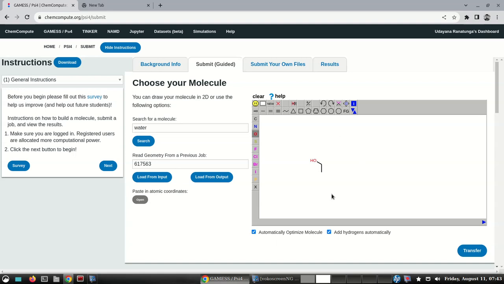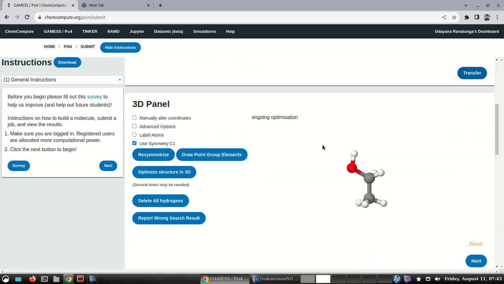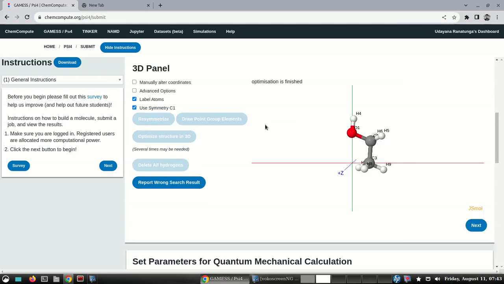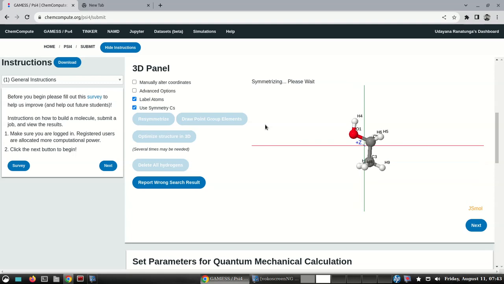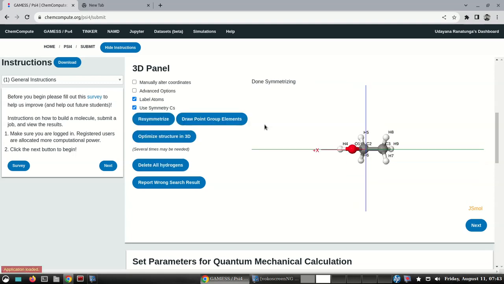So once you finish drawing this, you can click on this button to transfer. Make sure that you have the automatically optimized and hide regions automatically clicked, and then after that you can click transfer, and once it transfers here, it will optimize. And this optimization is not a quantum mechanical optimization, it's a molecular mechanics optimization. It will change the conformer to get you a local minimum, and it will also try and get the proper symmetry of the molecule, because symmetry is very important in quantum calculations. It can reduce the computational cost quite a lot.